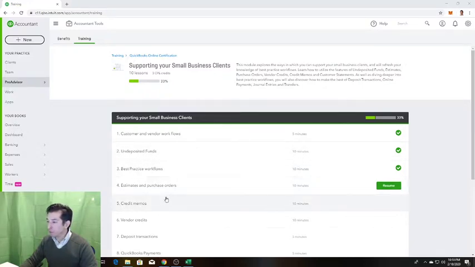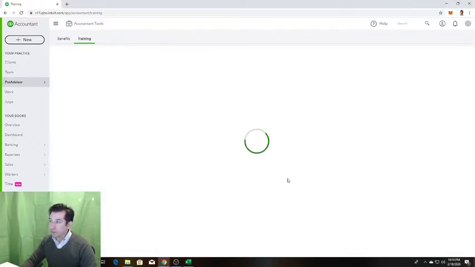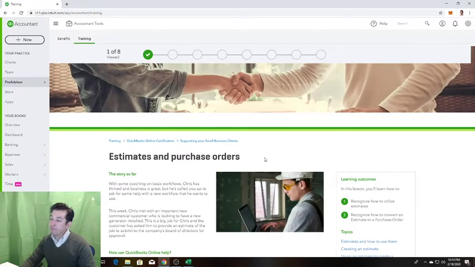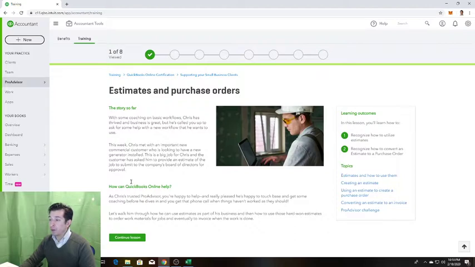So, we will resume over here, where we left off, which is number 4, estimates and purchase orders. So let's get started over here. Okay. Estimates and purchase orders. The story so far. With some coaching on basic workflows, Chris has thrived and business is great, but he's called you up to ask for some help with a new workflow that he wants to use.